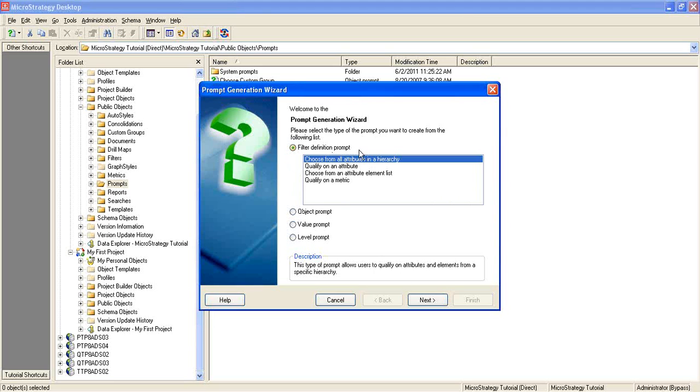Filter definition prompt: everything you are doing is qualifying on an attribute or a metric. That's a category of a prompt. Then we have an object prompt. You can create a dynamic report where it's all blank, and at runtime you answer what objects you want to place in it. You don't have to add all the attributes and metrics in advance. If needed, you can create an object prompt.